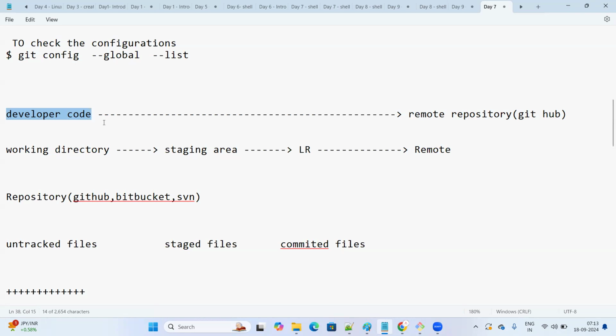So it doesn't mean that we are not going to commit any of the changes like that. But most of the time, developers use the commands, developer writes the code and they will commit the code into the remote repositories. Let's take an example: a developer is writing code and he's going to commit the code into the remote repository from his local machine I'm talking about.